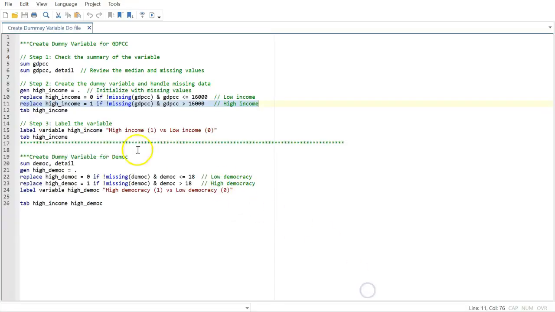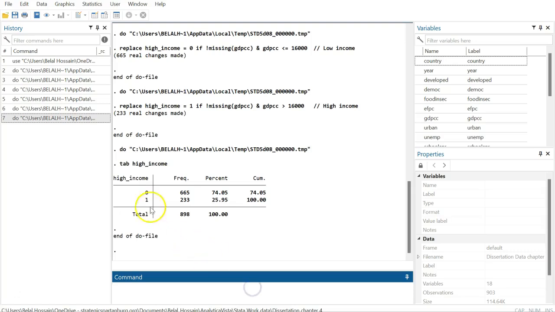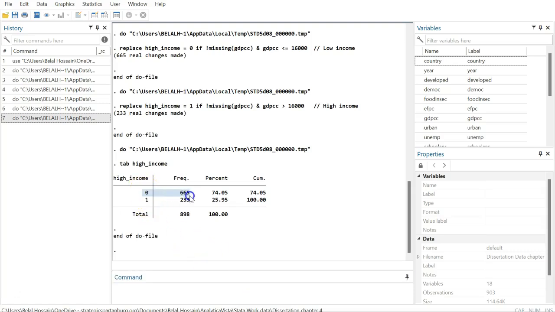Now you can tabulate it, which is the tab command, and run the execution, and you can see that 665 observations fall into this. These are not countries, because it's time series data, so we have data over multiple times. It makes sense that 0 is the low income country and 1 is the high income country. High income countries are lower in number, and we all know that, so it makes sense.